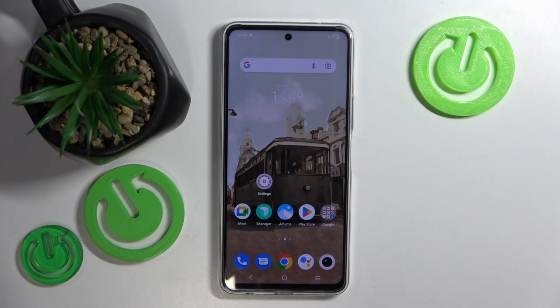Hello, in this video I will show you how to install Microsoft Edge on VIVO Z8.